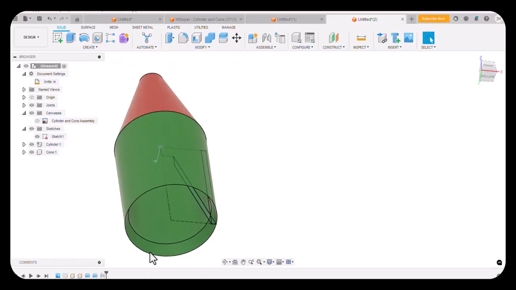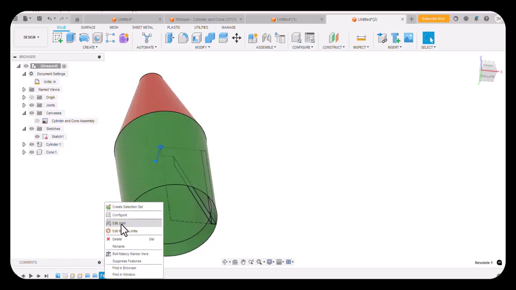And then for the joint, I need to edit that joint or delete it and put it in again. And I'm not sure if I can just edit that. I'm going to see edit joint.